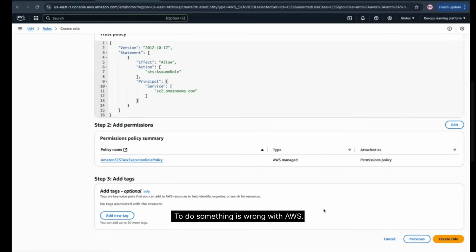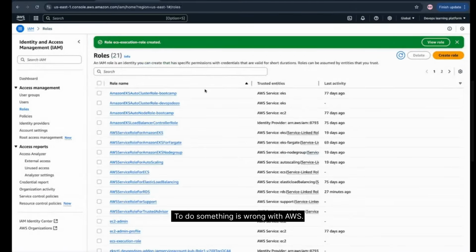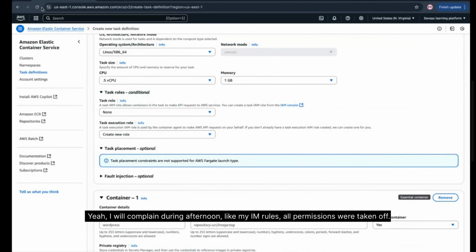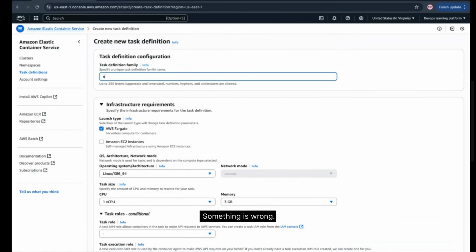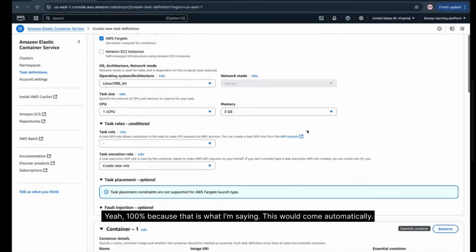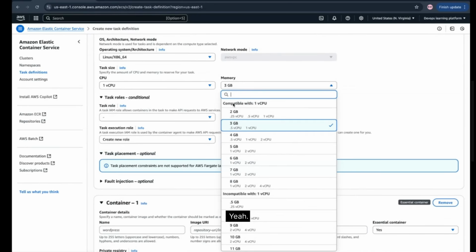We already had done it, right? Today something is wrong with AWS. I'm feeling it because I raised complaints during the afternoon. My IAM roles, all permissions were taken off. Something is wrong, yeah, 100%, because that is what I'm saying. This would come automatically.